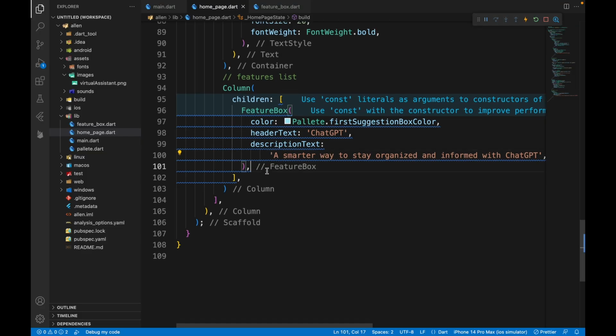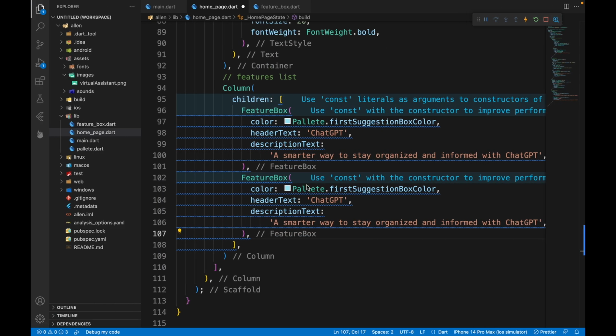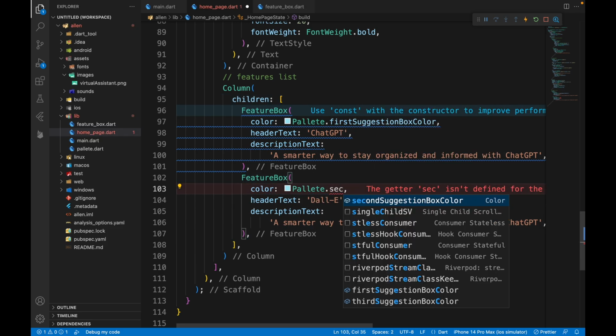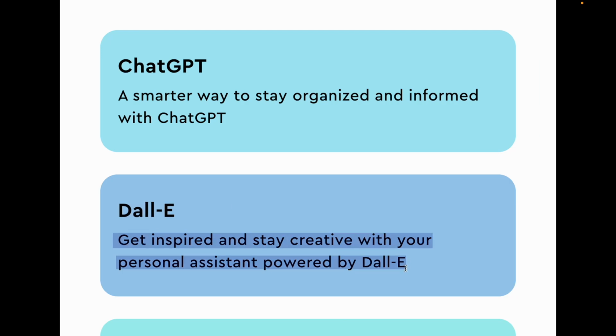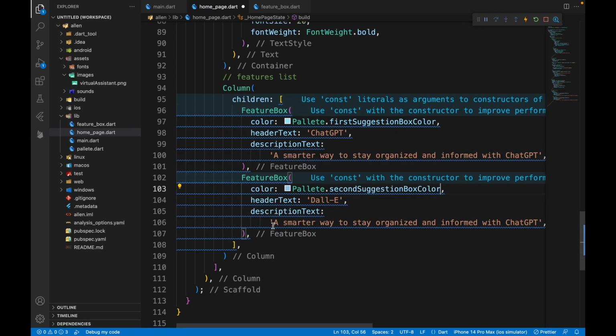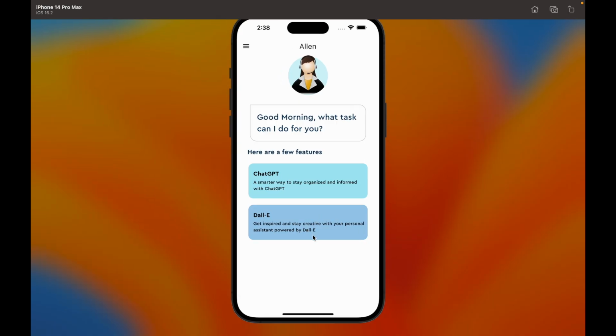So let's go ahead here in the home page and put this feature box again. This time we are going to have this text Dall-E. The color is going to be second suggestion box color. The description text is going to be this thing right here. Paste it in over here. Save it, and here we have it.